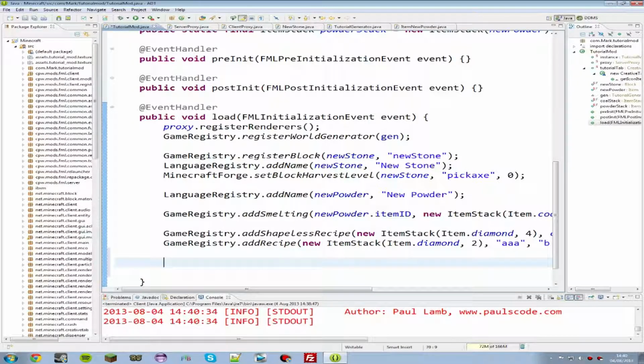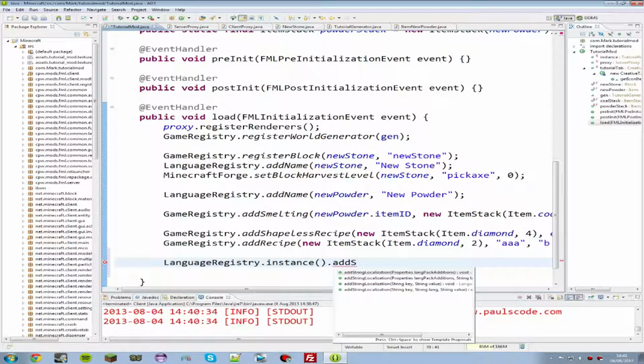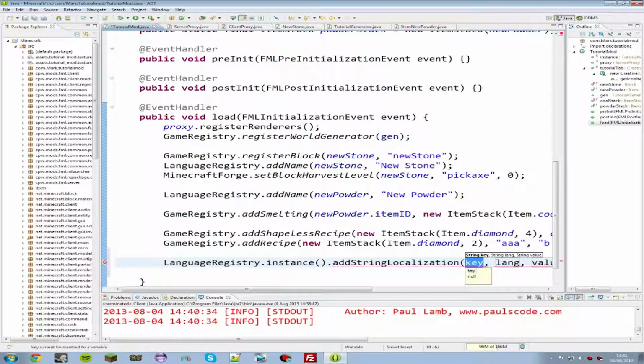You can't just add a name, that will crash Minecraft. This is slightly different, but it's still language registry. Now you need an instance of language registry for this, and there's a method called add string localization, and you want this one here. The key is the object you want. So as you seen, that item was called item group.tutorial tab.